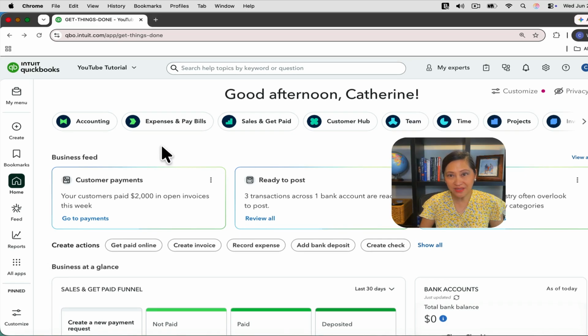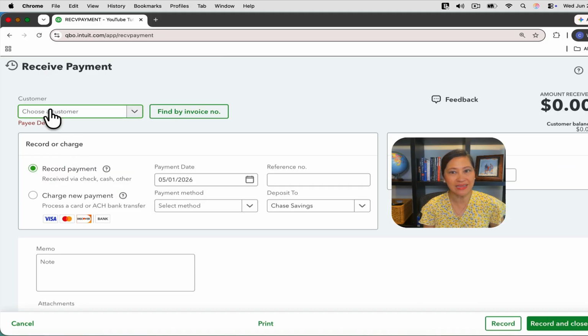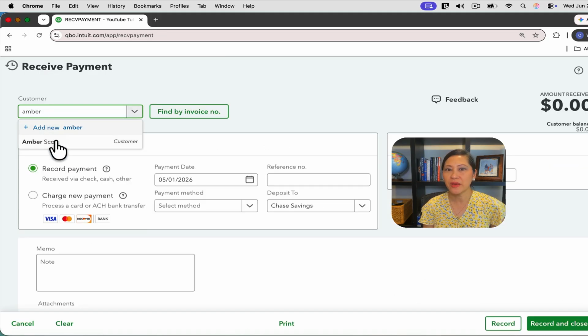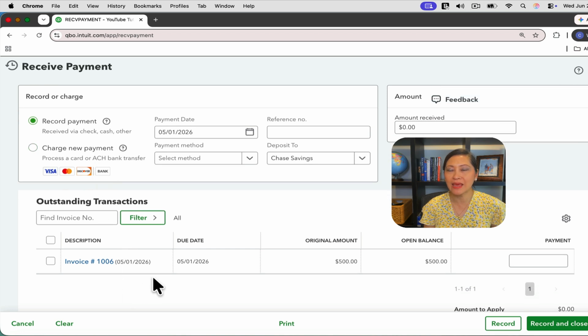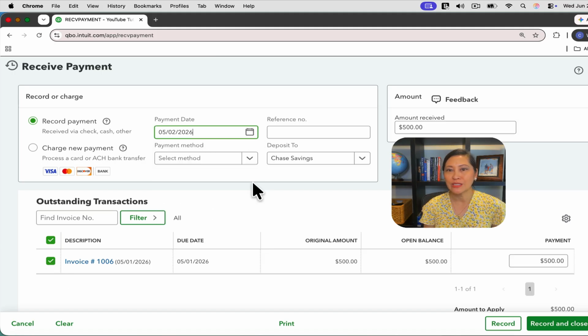Once your customer pays you, click plus create and choose receive payment. Select the customer. In this example, it's still Amber Scott. QuickBooks will automatically display any open invoices for that customer. Check the invoice being paid, enter the payment date, May 2nd in this example, check the payment amount, and choose where to deposit the payment.